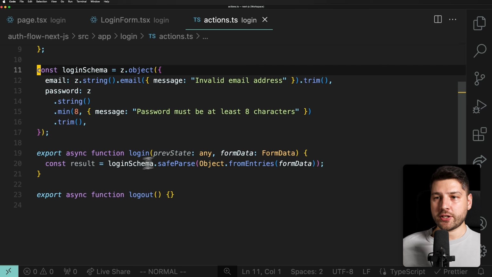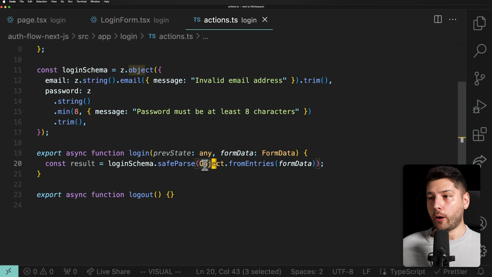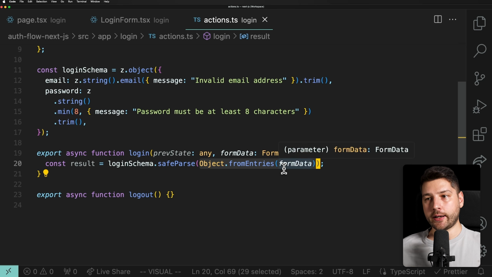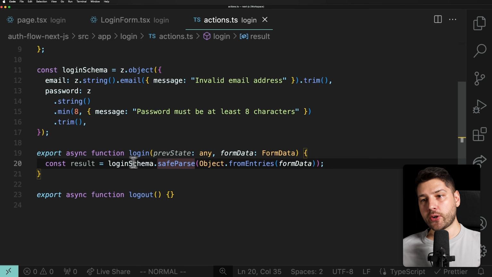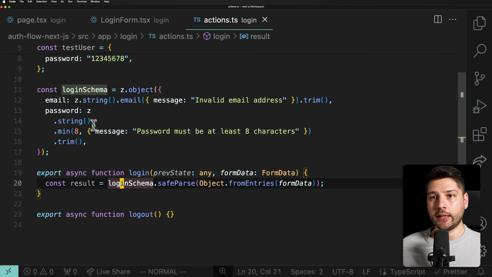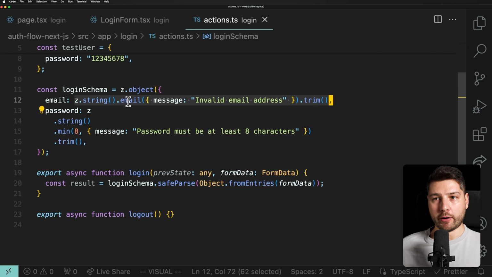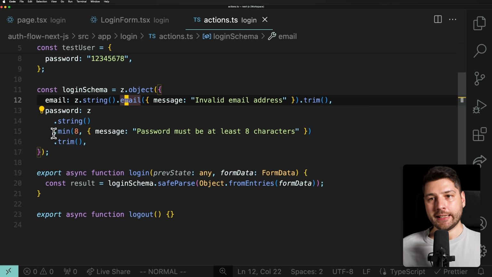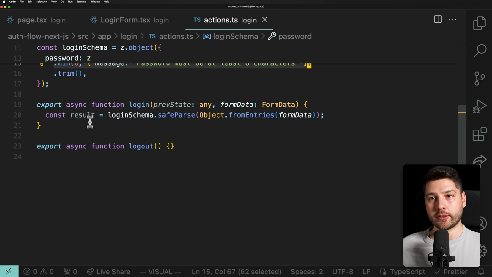It's really great. But essentially what we're doing is we're taking Object.fromEntries, converting formData into an object, and then we're safe parsing it into the login schema. And this result property will tell us if the parse has been successful. So if the email is an actual email of the correct format, and if the password is a string that has at least 8 characters, this result is going to be successful.